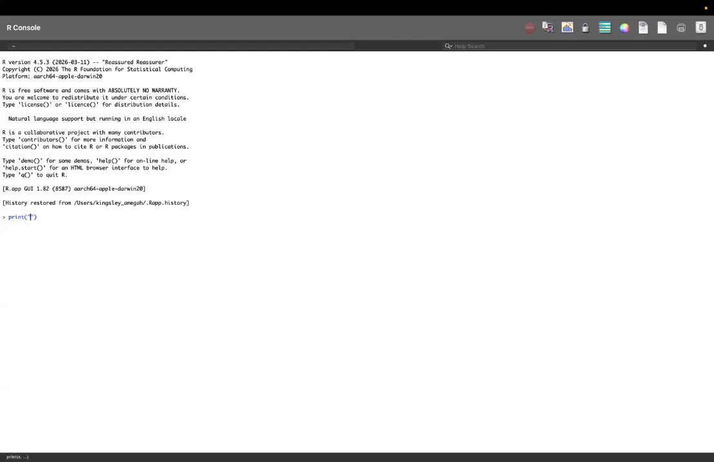Print, "Welcome to Data Science Lab." Okay, if I enter, look at it. This is an output and this is the code. I'm asking R to print "Welcome to Data Science Lab." So this is the engine.